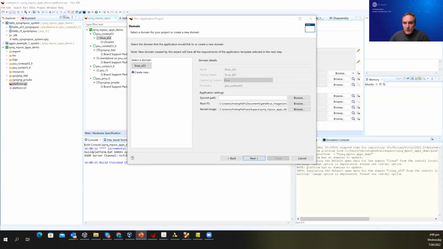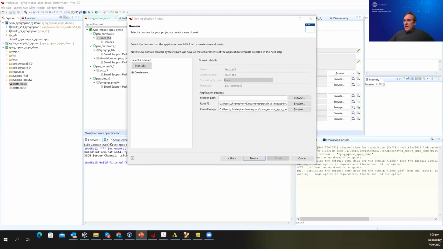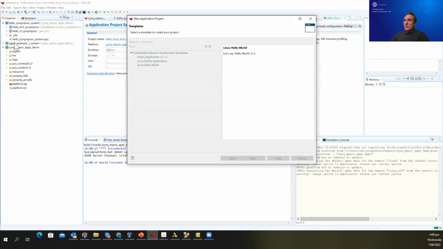Now let me just pull up my slideshow again. With the petalinux-package --sysroot, it would install the sysroot for the Vitis platform, where you can specify the installer path and also the install directory path. So we won't do that now, which is okay. But let's click next. And it will also offer a number of templates. Let's call it Linux Hello World, which is fine.